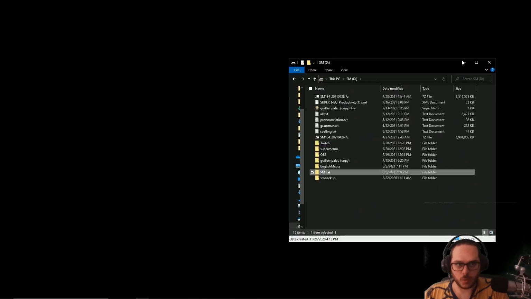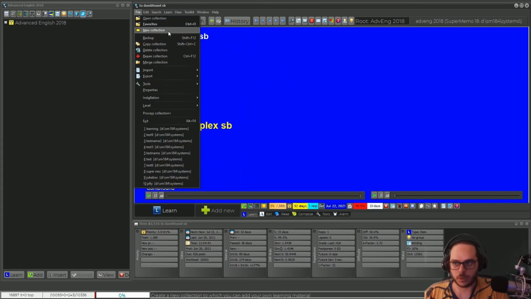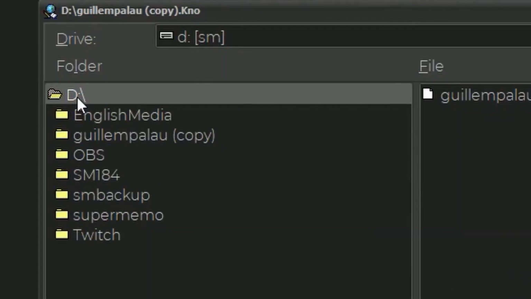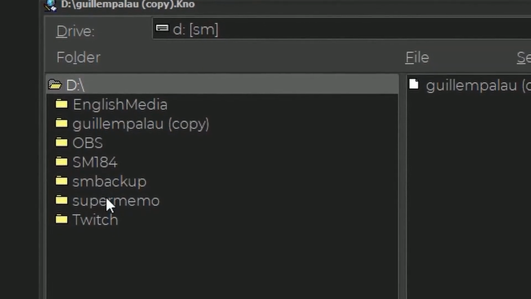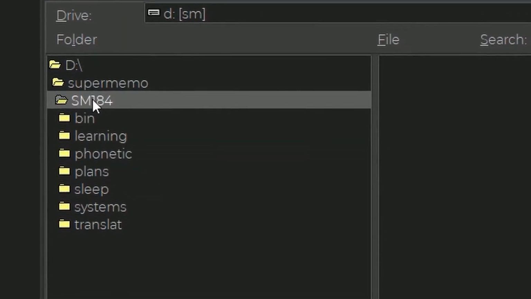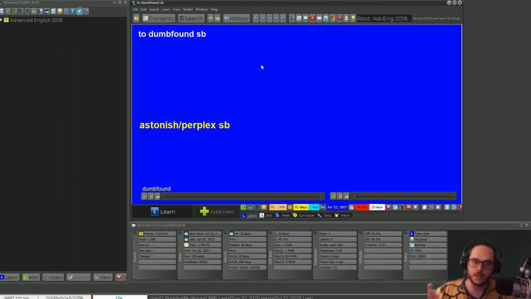So what I will do when I open SuperMemo, you can see that all my collections are D and SM184. So what I will need to do is open collection and now go here, D, in my case it's D, SuperMemo, SM184, systems, and now the English collection. The good news is that you will have to do this just once every time you open each collection.